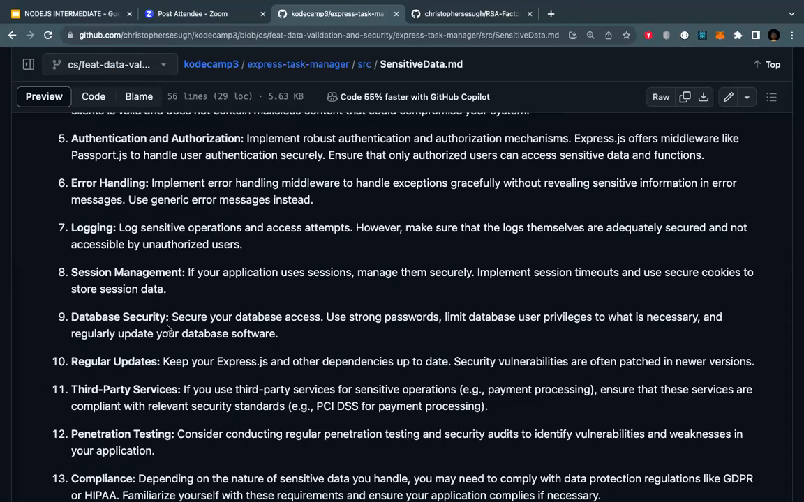And then database security. Secure database access, use strong passwords, limit database user privileges to what is necessary, and regularly update your database software. In this case, setting up a database manually is beyond the scope of this course entirely. So we turn to use database cloud providers like MongoDB Atlas, or use a local database like SQLite, which is not hostable on platforms that use serverless functions for hosting, like Vercel or Cyclic.